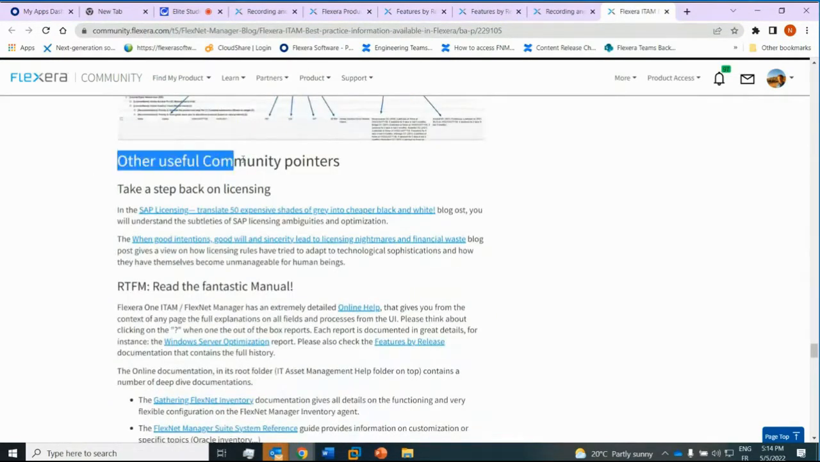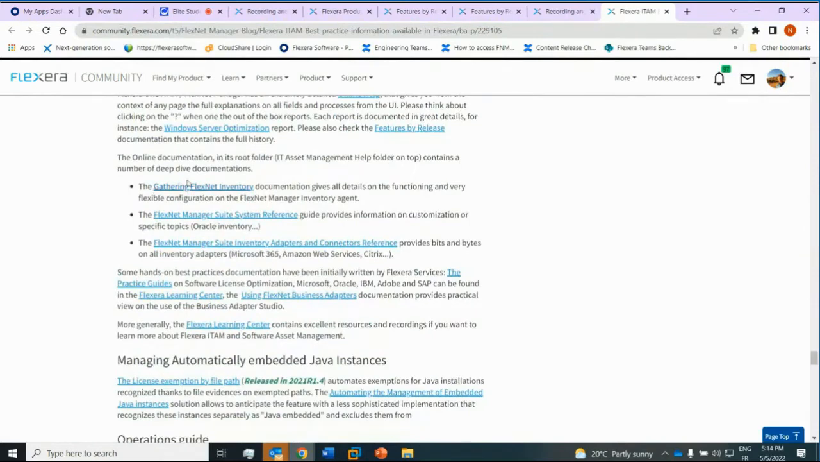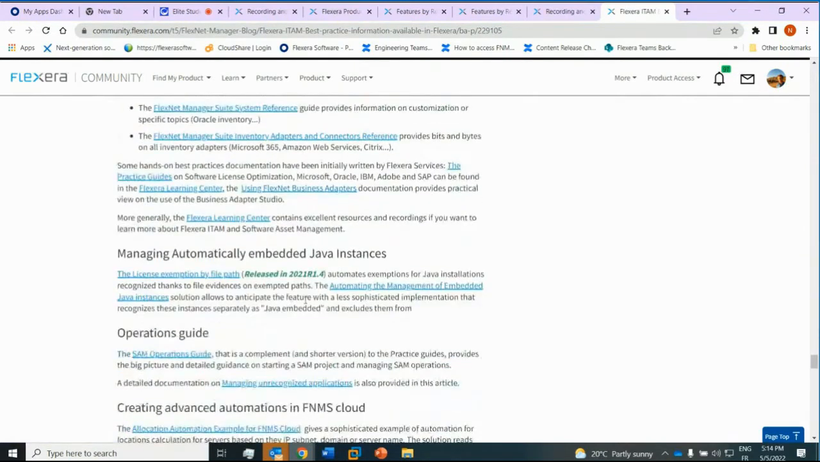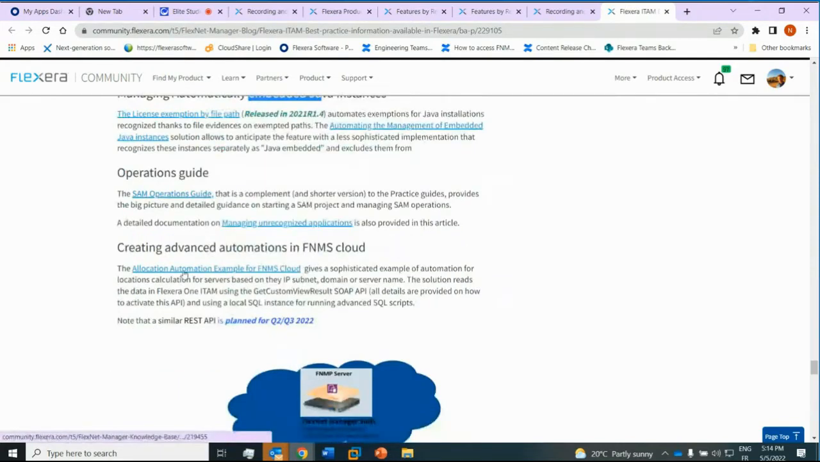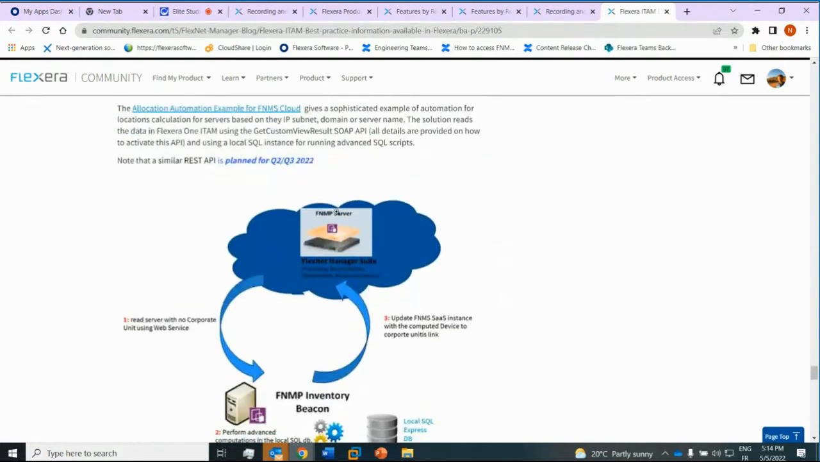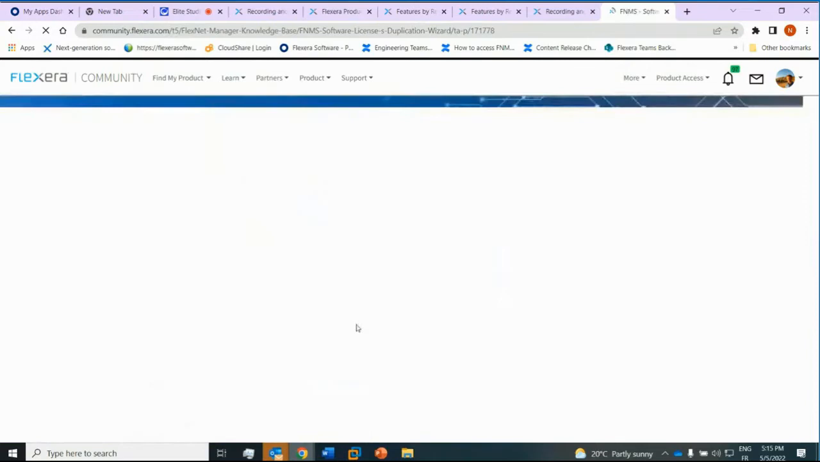and hopefully it gives you a vision on where we go. And there are some other useful community pointers. So some blog posts, some interesting pointers to the documentation, some published solutions around managing Java instances, which has been released actually for cloud customers or current version on-prem customers, the operations guide, and some documents around creating automations or a license duplication wizard, which is also published. And every time you have a link to the eventually published solution.